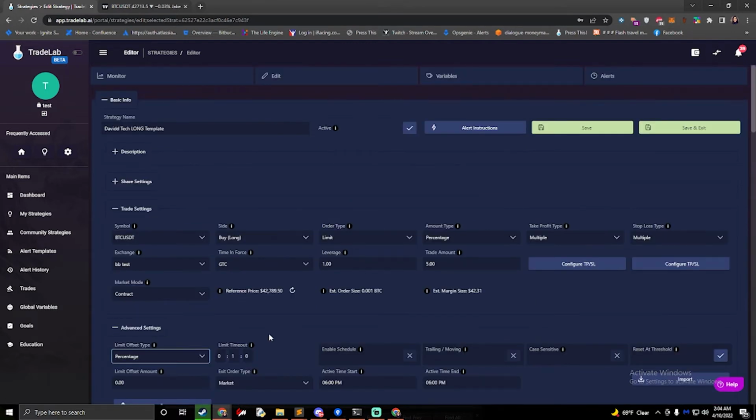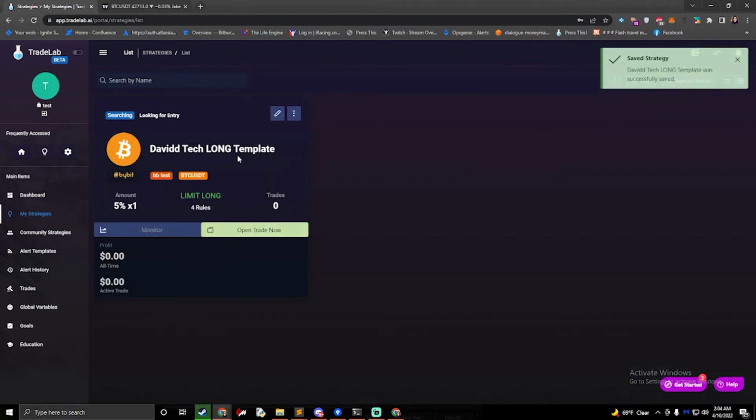All right, so with that, we have everything set up. Our take profit and stop loss lines are going to come directly from David. So you just need to set up your take profit and stop loss in David's settings, and he'll send all that information to us. And that's all we need to set up our long strategy. So we'll click save and exit. And we'll now see that it's set up for Bitcoin, and it's searching, and it's looking for entry. This means that it's running, and it's looking for a signal from TradingView to enter a trade.